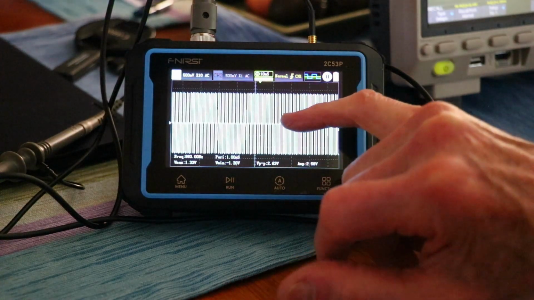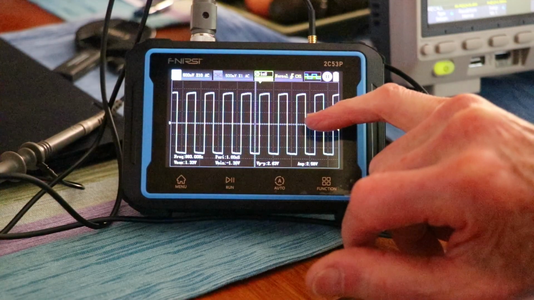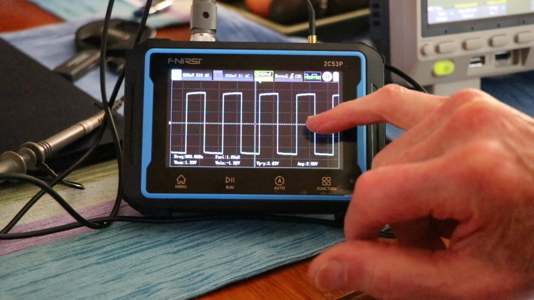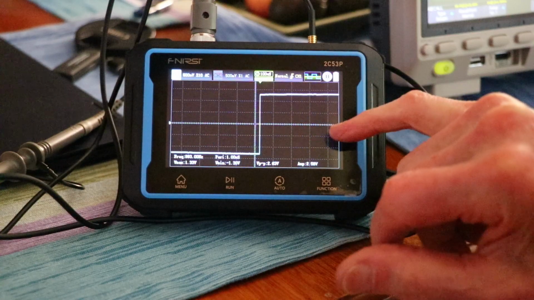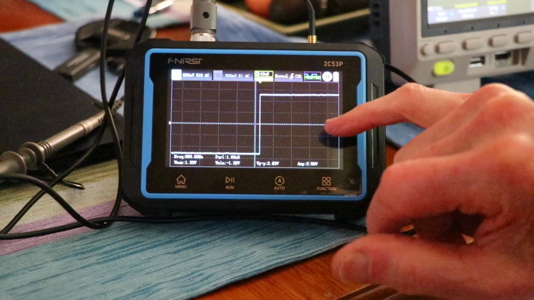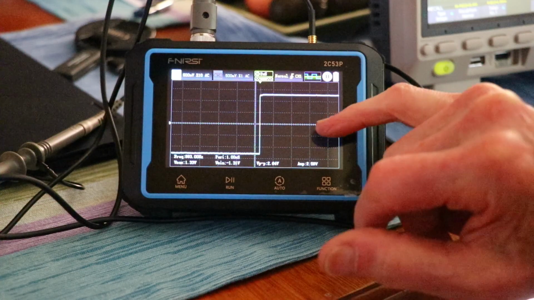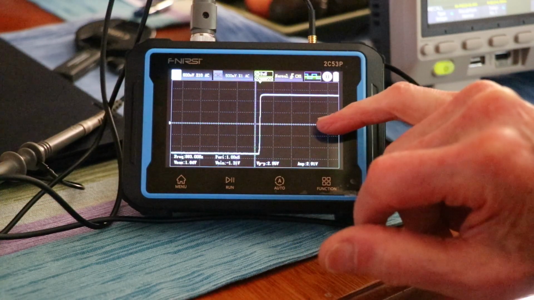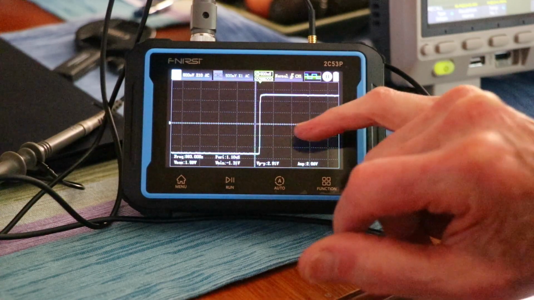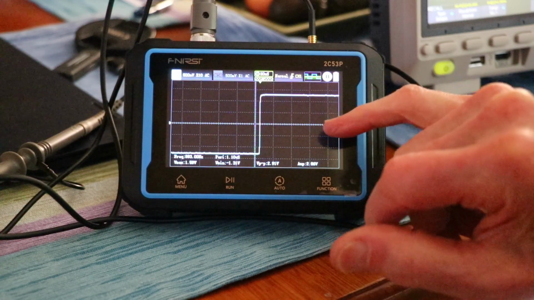But when I go to see detail, 1 millisecond, 500 microseconds, and this more or less shows the correct pulse width, 200 microseconds, 50 microseconds. Again, you're not seeing any change in the shape. You don't see the rise time at all. 5 microseconds. Now at 2 microseconds, you're starting to see something. And at 1 microsecond, again, you're seeing basically a steady waveform. It doesn't seem to change.